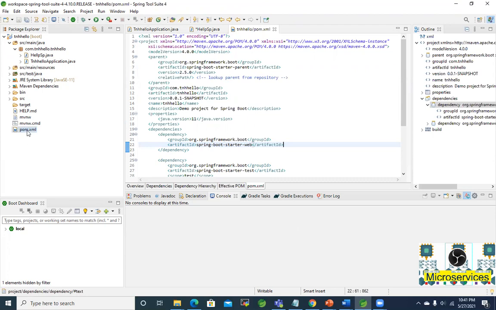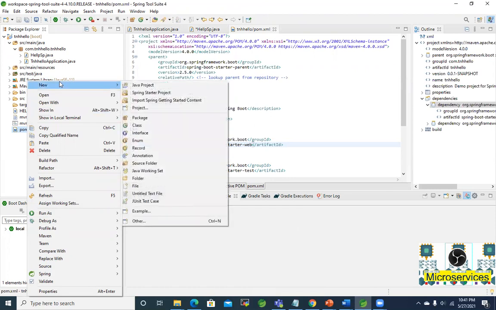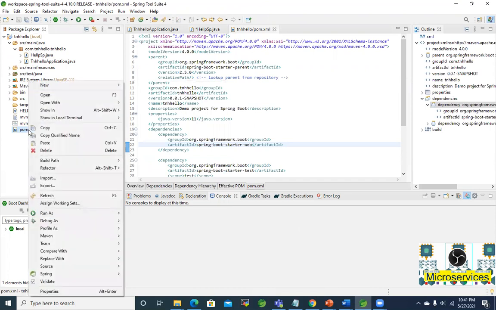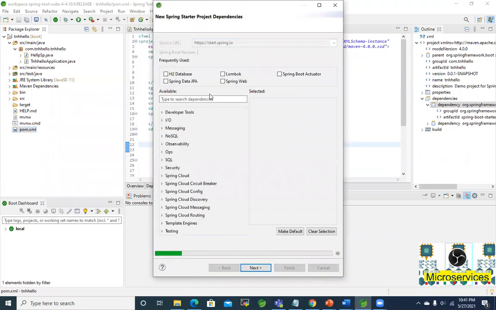Later also you can right click here. There's an option called Spring. Under that, add the starters. Here you can add the starters. Yes, it brings up the same screen. This screen comes even if you try to create a new Spring project. So here again, you can include your dependencies.